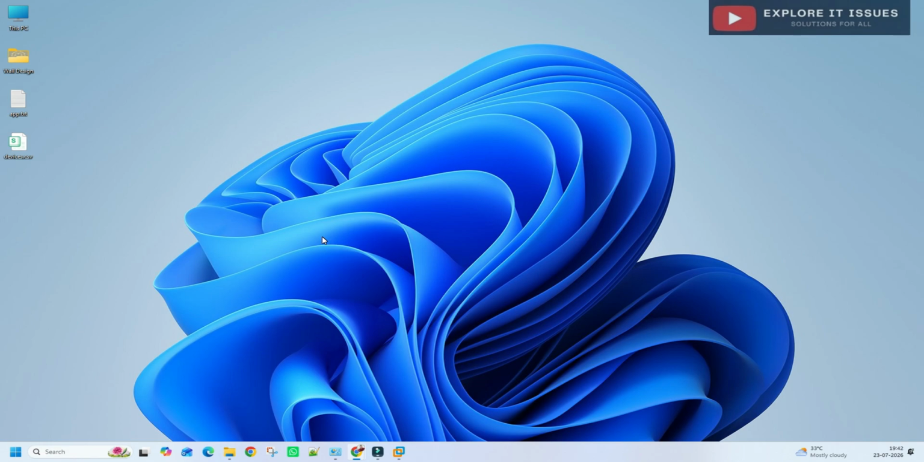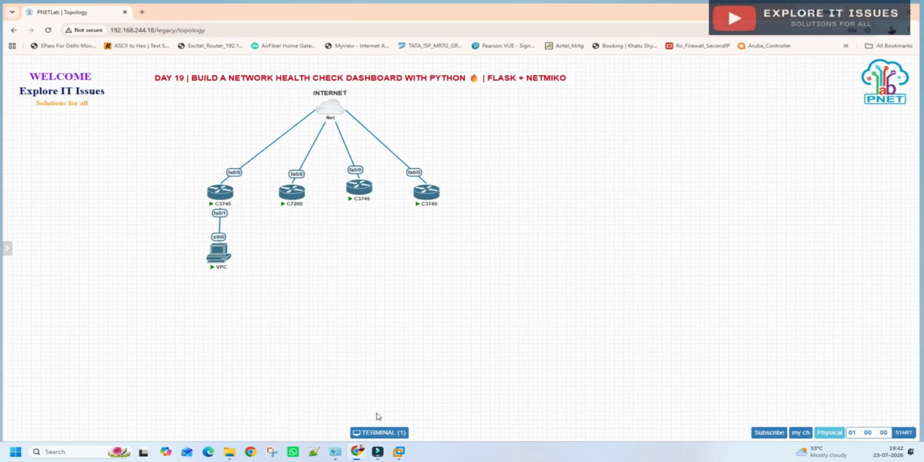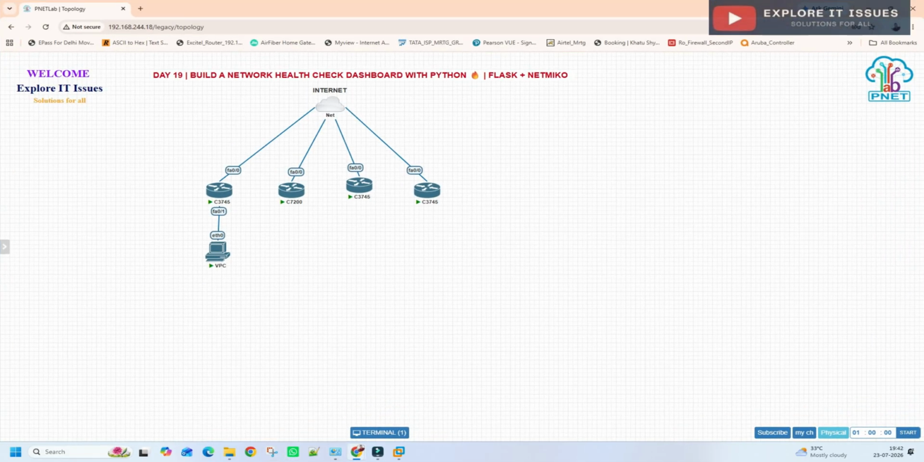So today we are going to build a network health check dashboard using Python, Flask and the Netmiko library. This dashboard will automatically check multiple Cisco devices and display their health status in the web browser. We will monitor device reachability, CPU usage, memory usage, interface status and last check time.